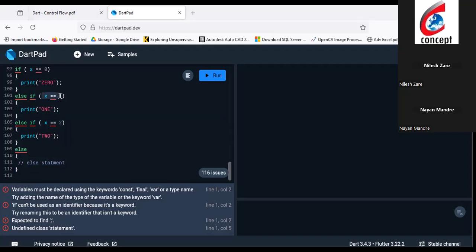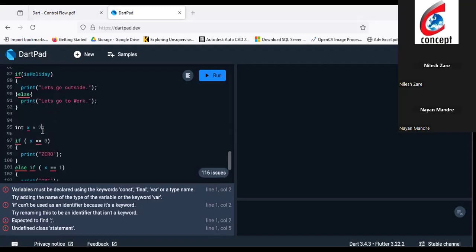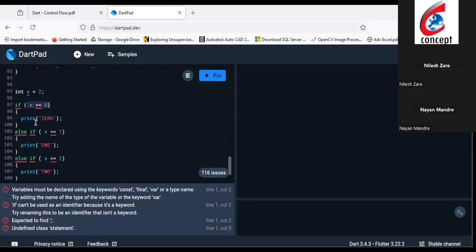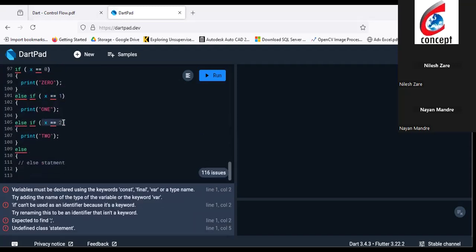Because whenever there is a match, it won't go further checking X's value. That is the case. This condition is false, this condition is false, and it goes forward to check this condition. This condition is true, that means it prints this message. All right, so this is a simple if else if program. What other programs can you create in here?